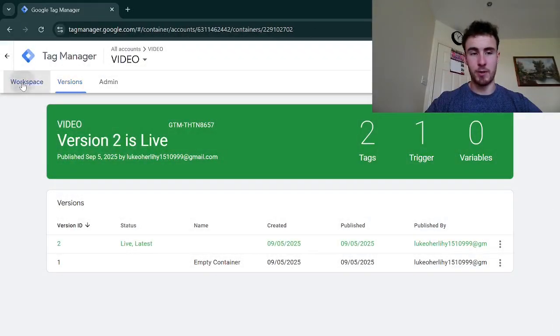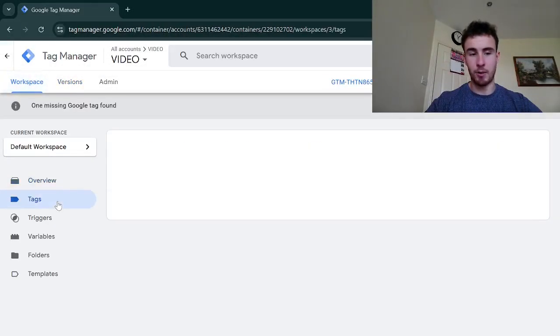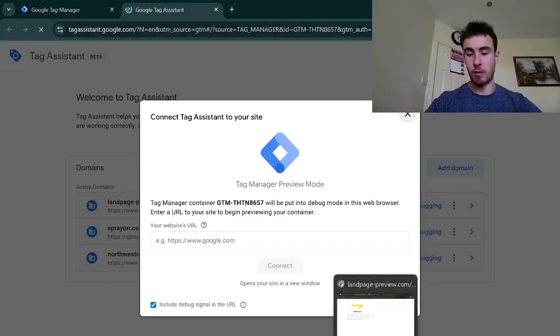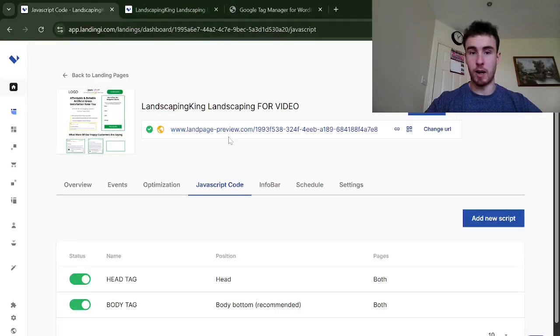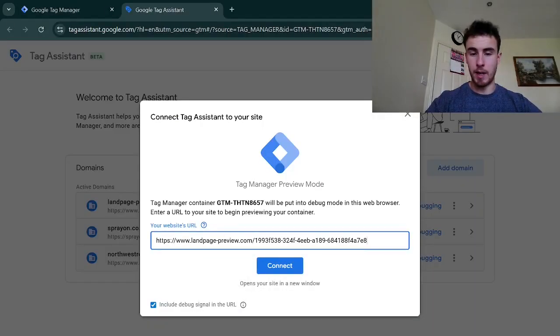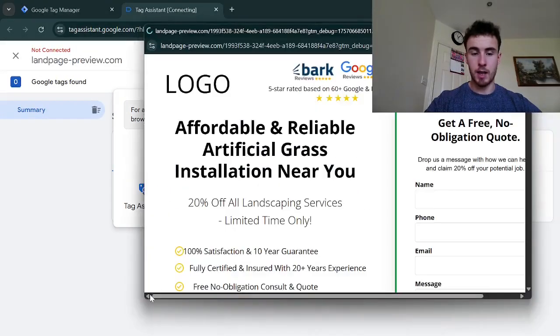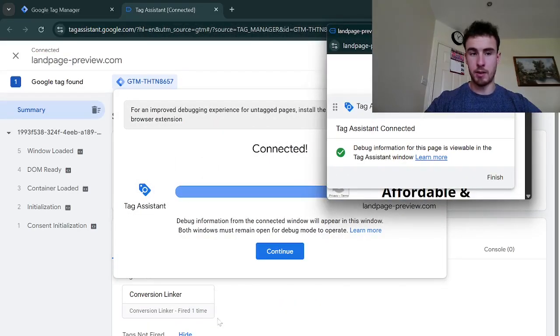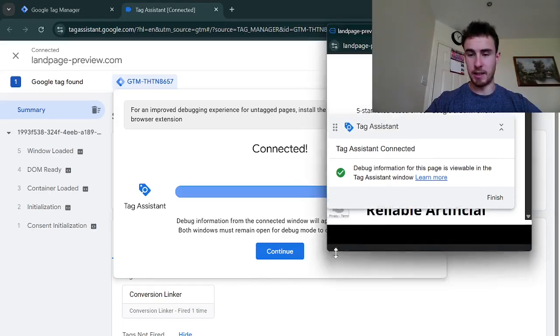And now what we want to do is go back to workspace and go to tags again and press preview. So we're going to test out our form to actually make sure that our landing page is tracking conversions correctly. So we're going to take our landing page URL and paste it in here and press connect. And so what you should see is that your landing page will load, and you want to see here inside Google Tag Manager that the conversion linker fired, but the Google Ads conversion tracking tag did not fire yet because we obviously didn't fill out the form or go to the landing page.